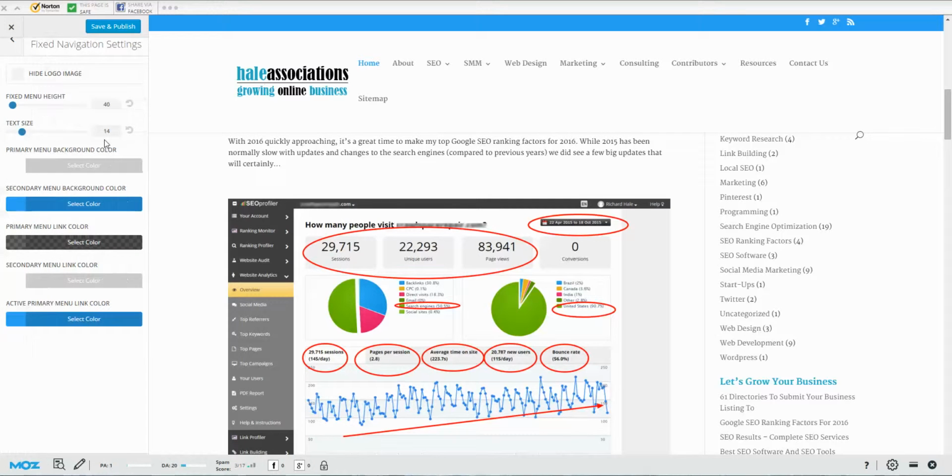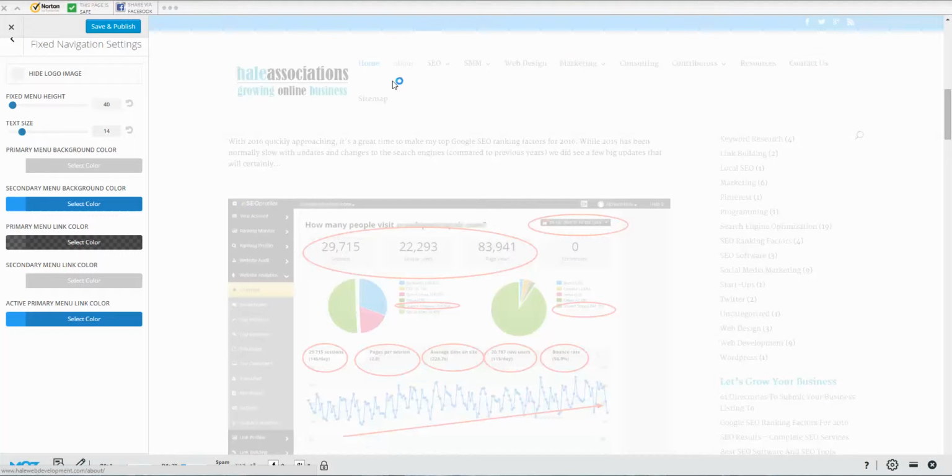Now your fixed navigation settings, once again you can hide your logo image. You can change the fixed menu height, text size. You can change the primary menu background color, secondary menu background color. You can change the link colors to both the primary and secondary menus, and also your active primary menu link color. And it just says active, just like when you hover over something. If you clicked on the about page, that's going to highlight in the color that you choose down here.